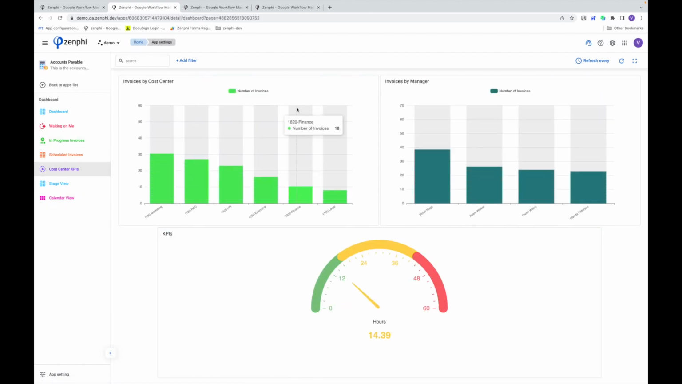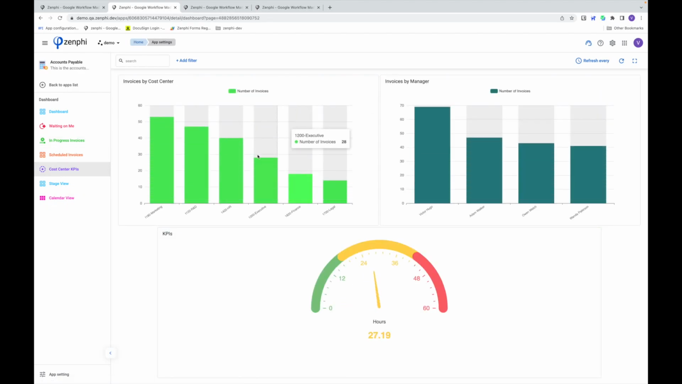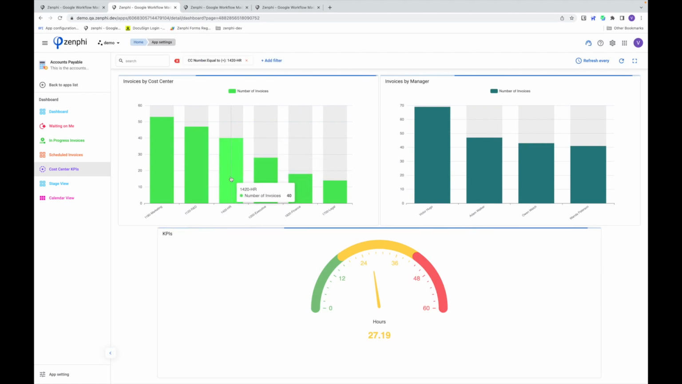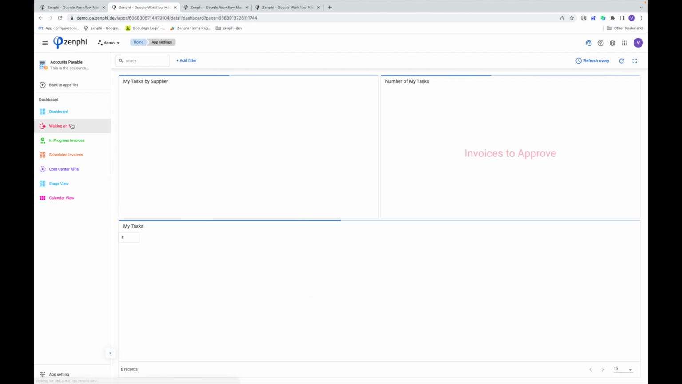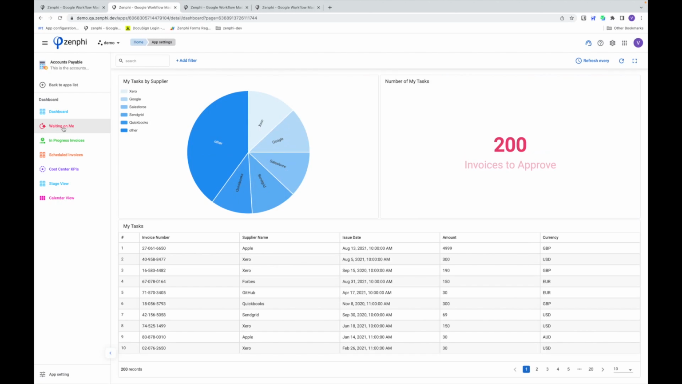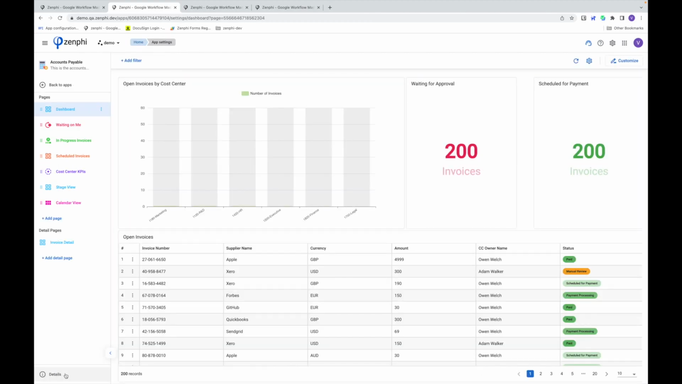Also, as a head of finance, you want to see what's the SLA for the cost center owners to respond to invoices. And you can visualize them and drill down to each page as well. Now, for today, what I want to show you, maybe we have already got this waiting on me page. I want to show you how you can create that page as well, so you can see how easy it is. So for that, I'm going to click on app settings.